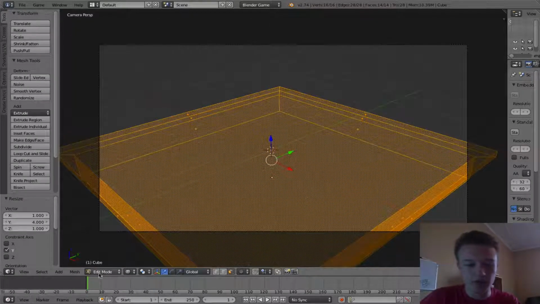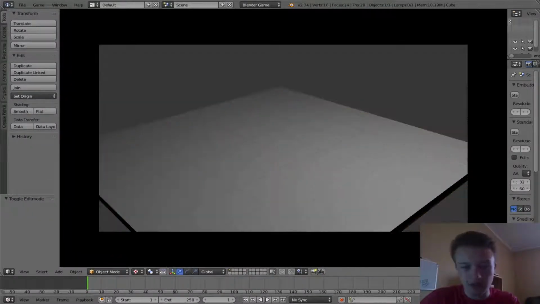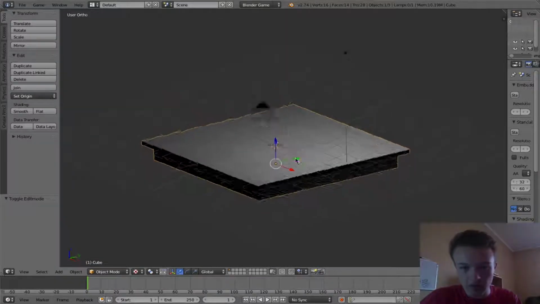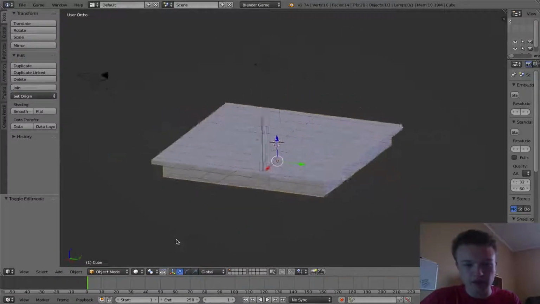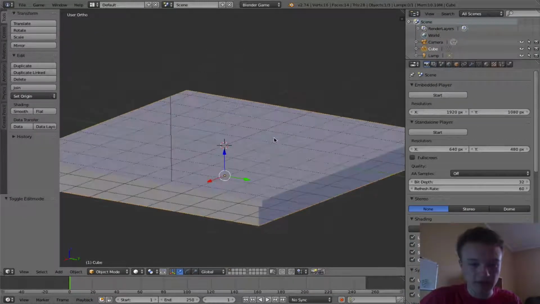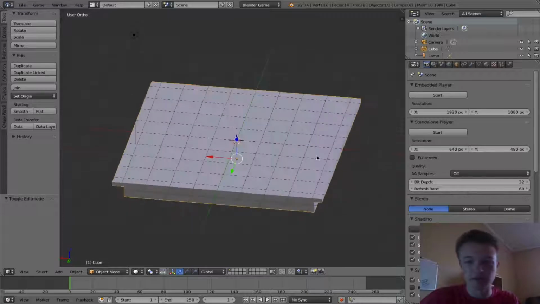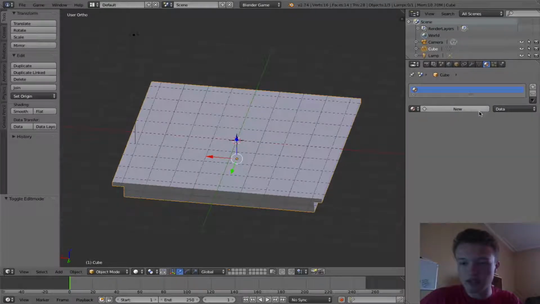If we go to our camera view, see, this is what it looks like. Looks really boring. Looks nothing like what we made earlier. So first off, let's go into solid mode, so we can see a little bit better. And we're going to add materials. We're going to make this top a grass plane, the bottom some dirt. So go into materials here, and we'll just take this out real quick.